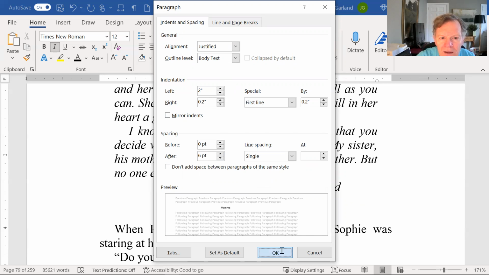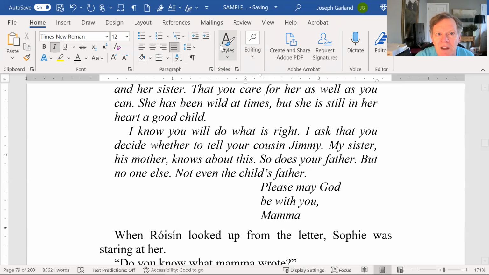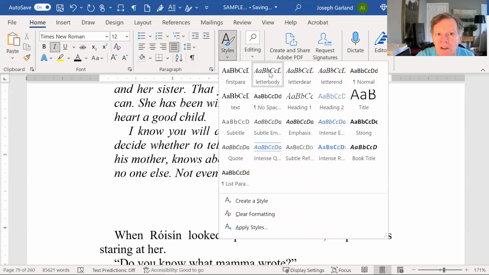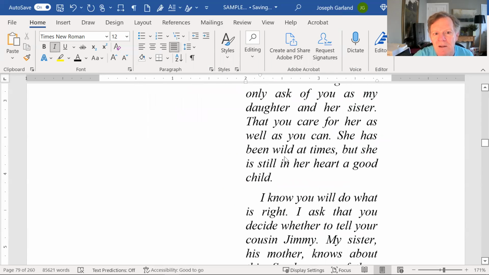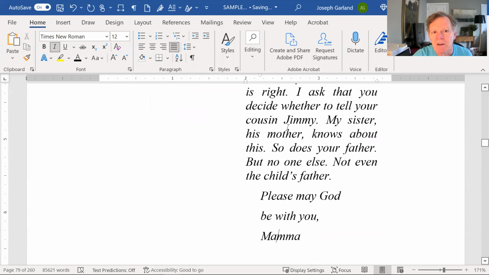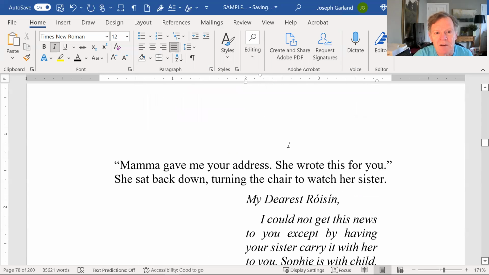If I hit OK, and then I hit style update. Remember, until I hit update, it doesn't apply. It puts this gap here. You see there's a problem there, and I'll fix that in 2 seconds. Okay.